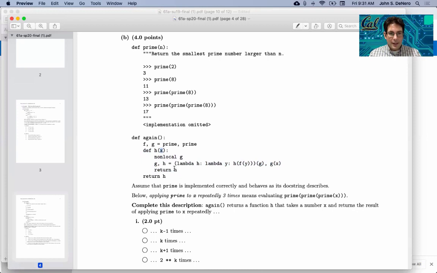I see. And it does, in fact, return a number. It's just doing it in kind of a funny way. It's doing it in the following way. H is the name of the function, but it's also rebound as a value, which is the result of calling g on x. But which g?